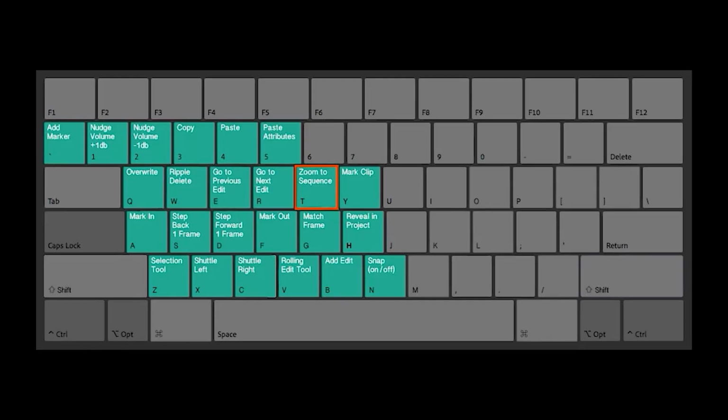Zoom to sequence fits all the clips on your timeline in your timeline window so you can see everything. Mark clip is a quick way of putting an in point and an out point on a clip. Mark in and mark out puts a mark in and mark out on your source clip or on the timeline. Step back and forward one frame. Just go one frame at a time, either on your source clip or on your timeline.